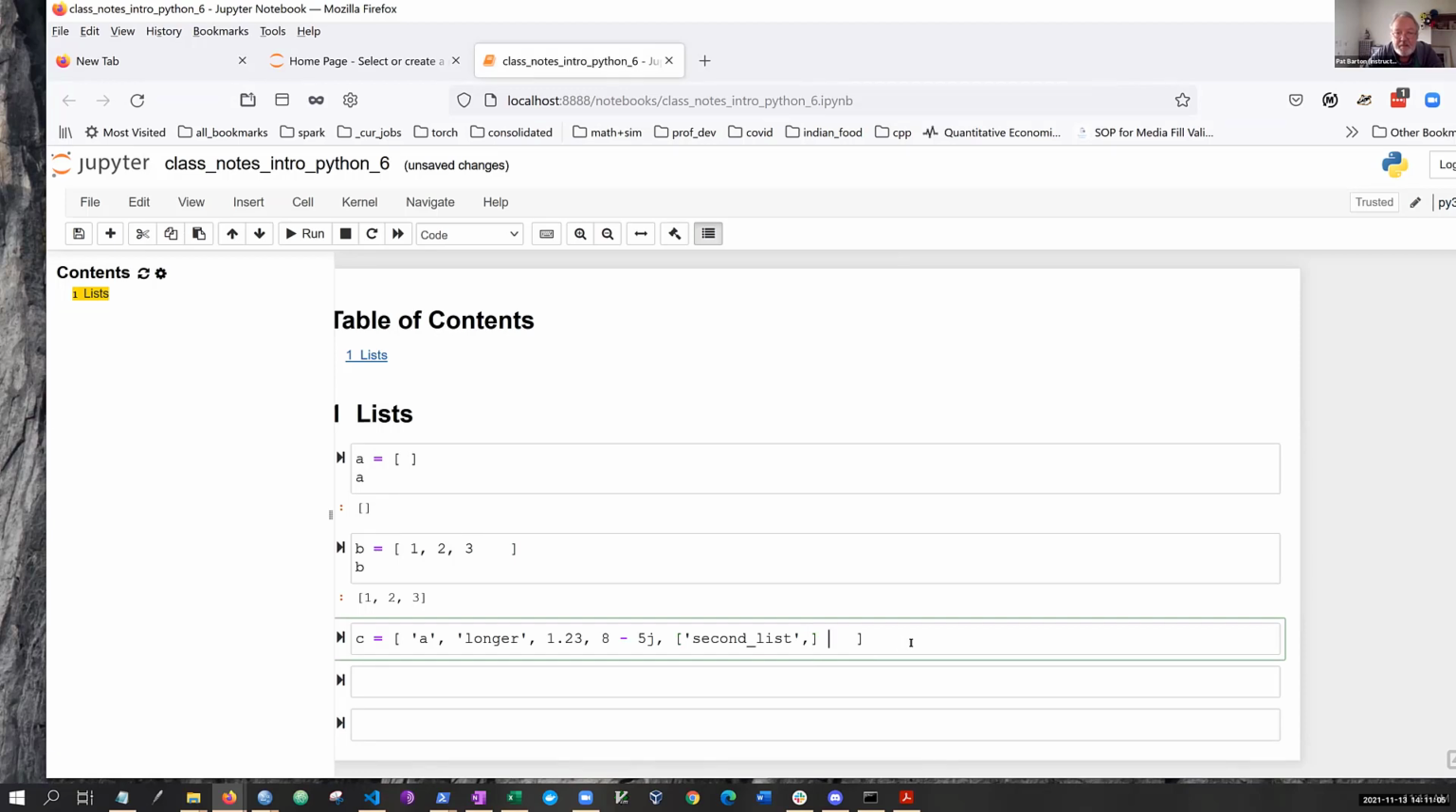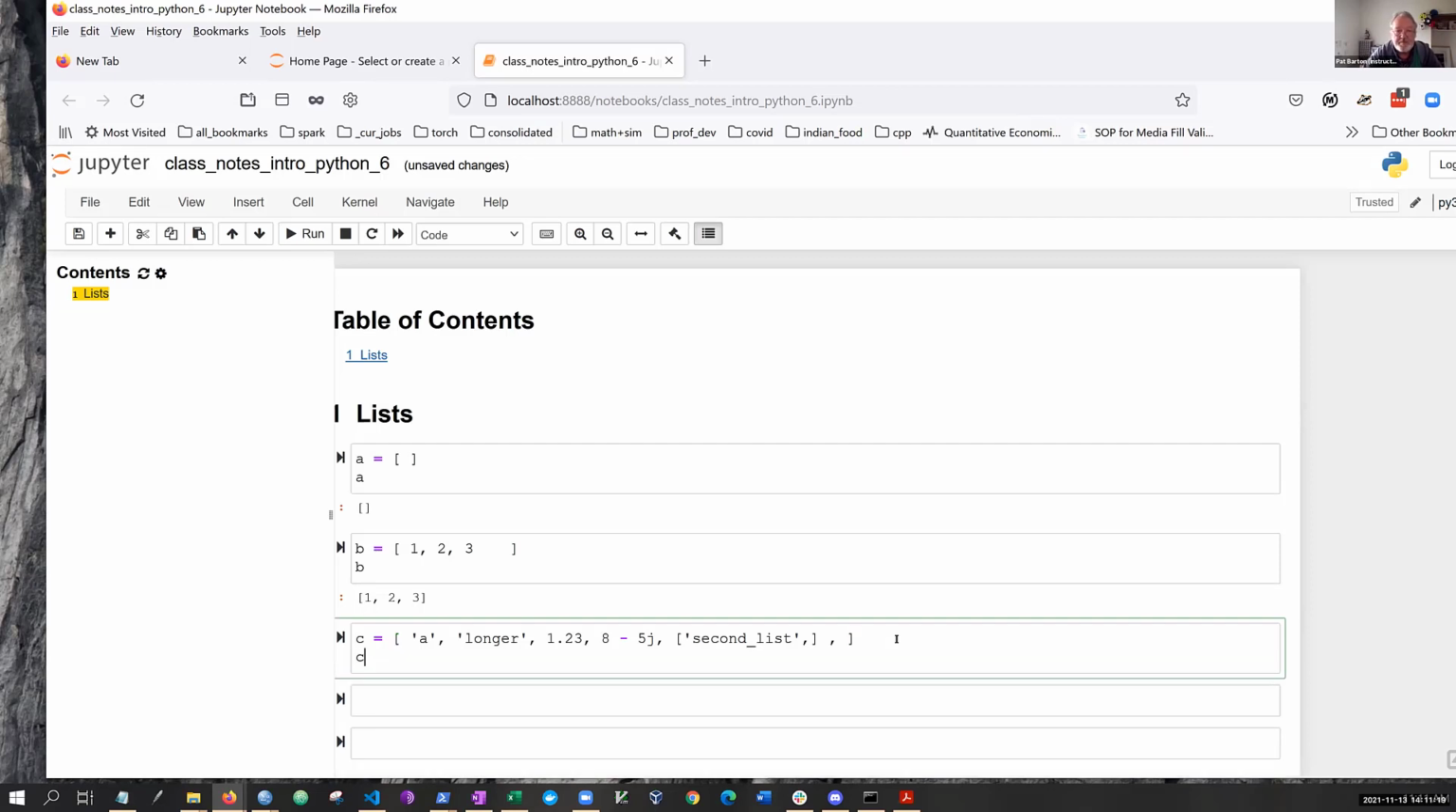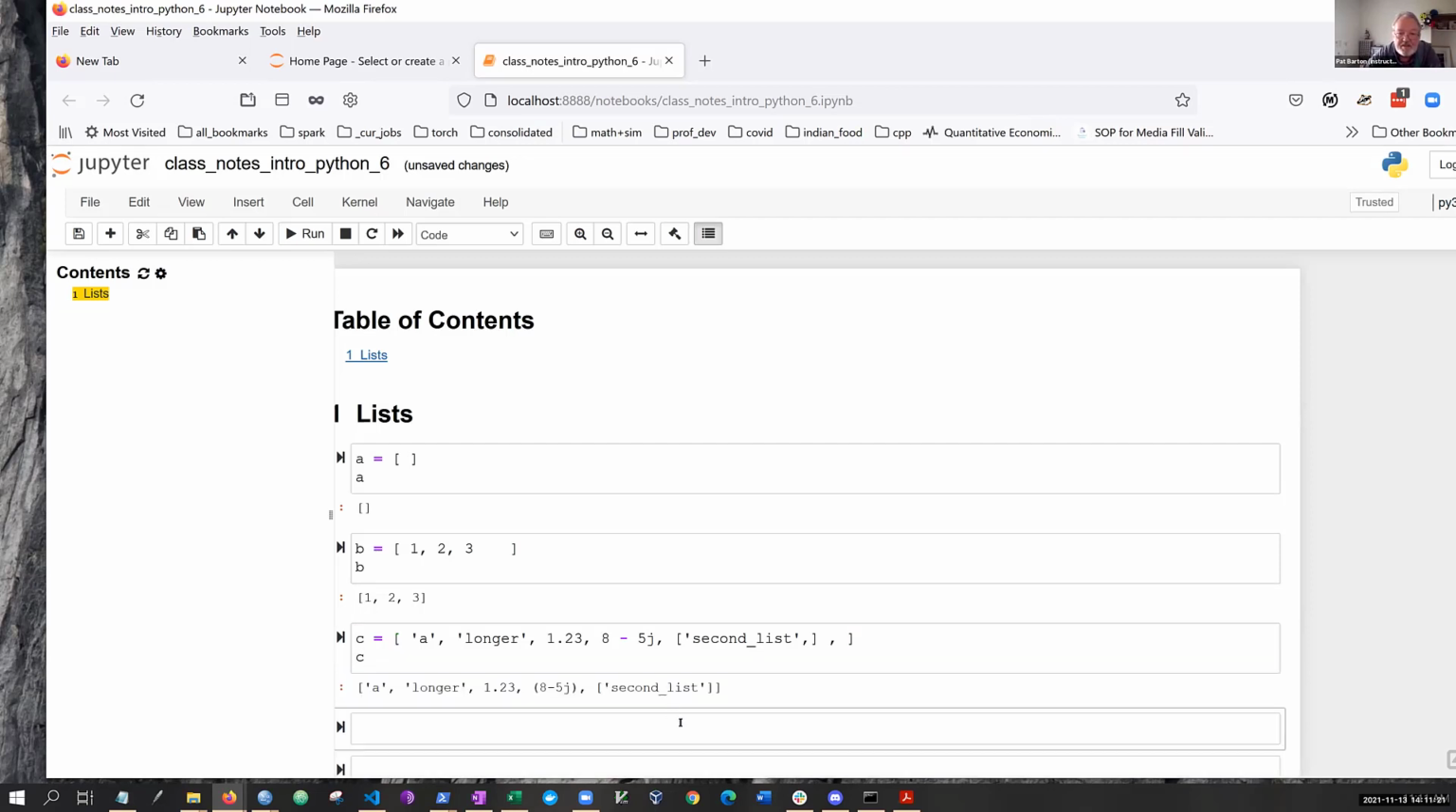As you can see from here, you can put in a trailing comma if you want to. I often do that because it makes it real easy to add stuff later. And this will happily present itself as a string, a longer string, a float, a complex number, and another list. This other list is in between its own square brackets.